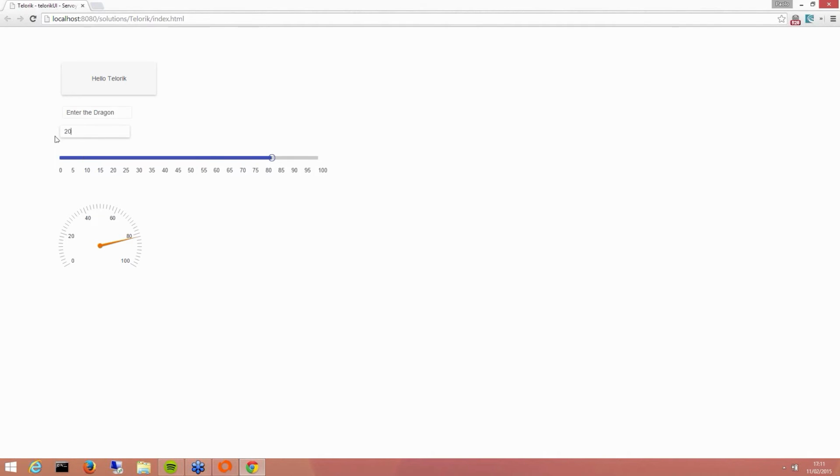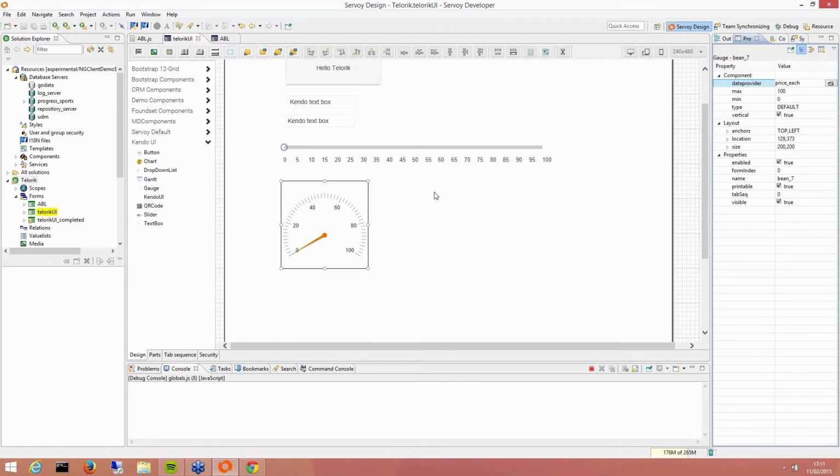Same thing if I change it from here to a different value, this will be pushed to the database, and I have an update triggered to all my elements. So here you actually see how the different layers interact with each other using Servoy.